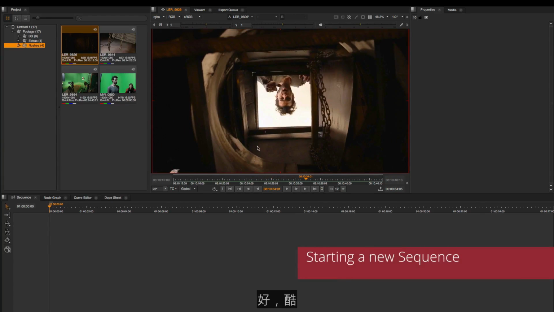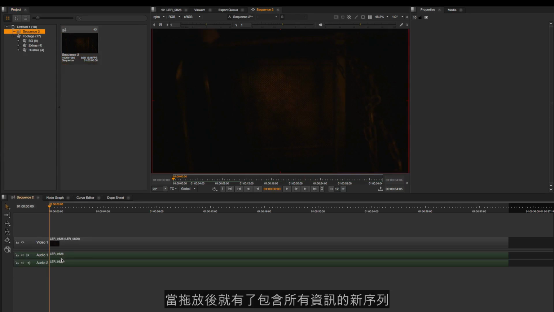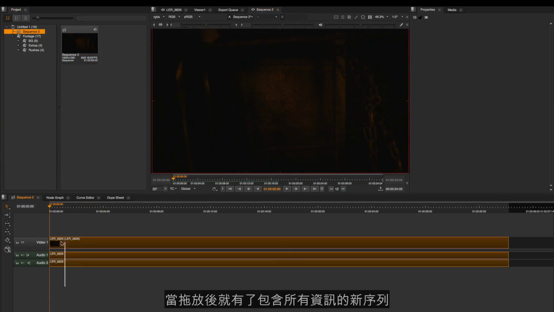Okay, cool. So now how do we start our sequence? By default, we have an empty sequence in Nuke Studio. If you want, you can just drag any clip and drop it into a timeline, and that will create a new sequence with the same properties of that clip. So if I drop that, I'm going to now have a sequence with all the information of that.